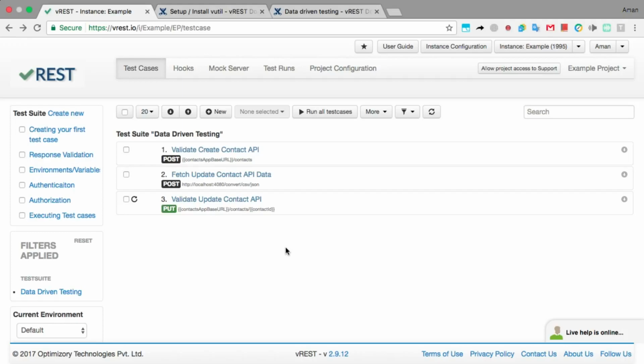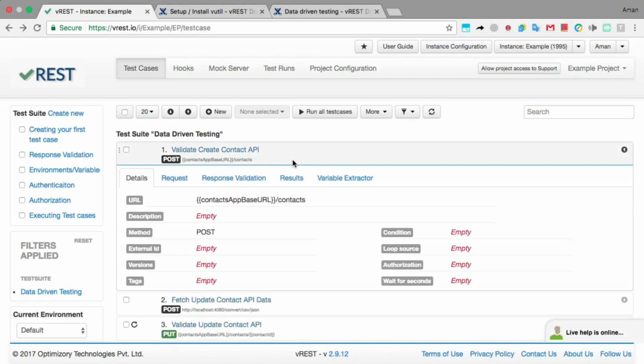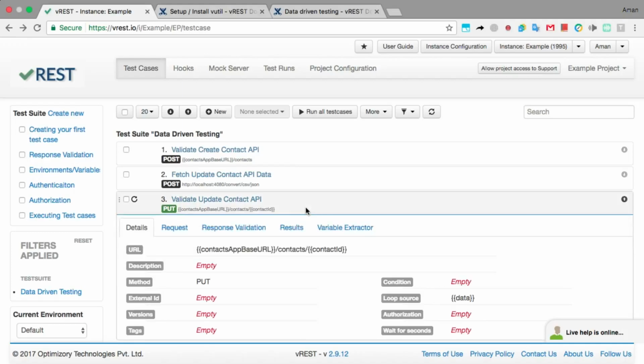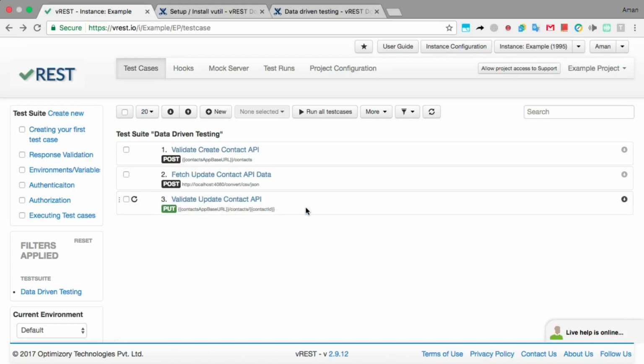In order to perform data-driven testing, your data must be a JSON array. The structure of the array item is up to you. vREST will iterate over the array items, fill the test case template for each array item, and execute them in sequence. We are performing data-driven testing on our sample contacts application. First, we have written an add contact test case, and then we are going to validate multiple scenarios of updating that contact. So the first problem is, how will we fetch data for our data-driven testing?